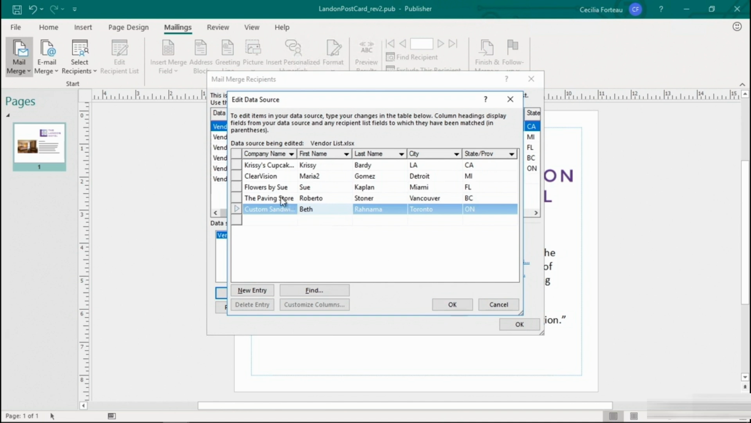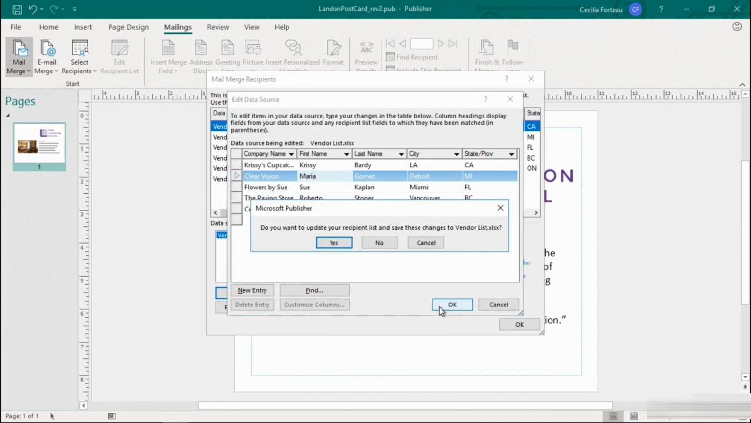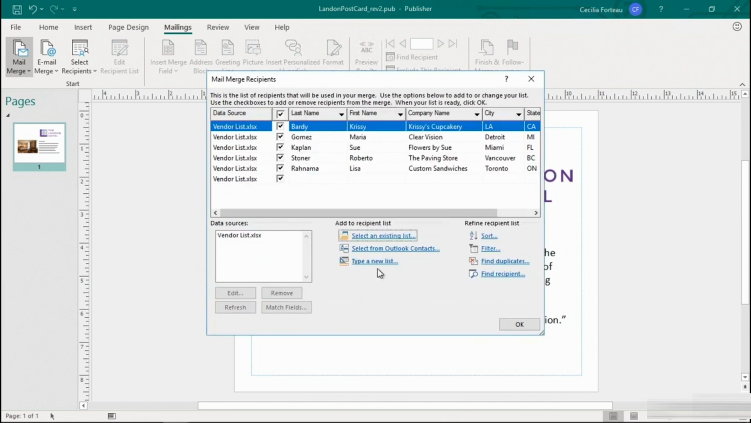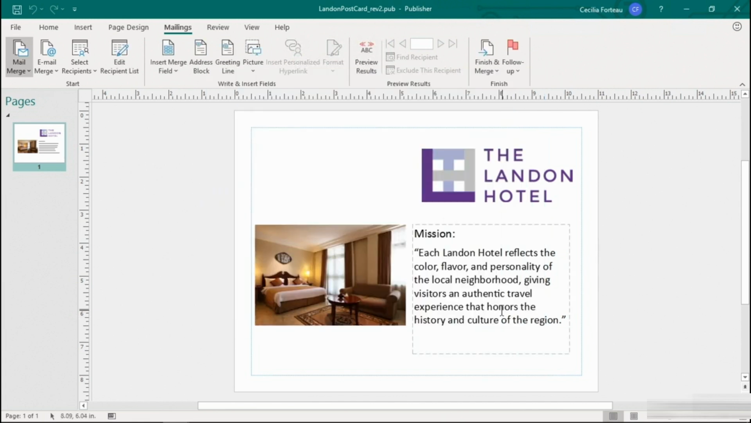I'm also going to correct, clear revision, and fix Maria's name. For some reason, she has a 2 at the end of her name. We'll select OK. And then we're prompted, do we really want to make these changes? Yes, we do.